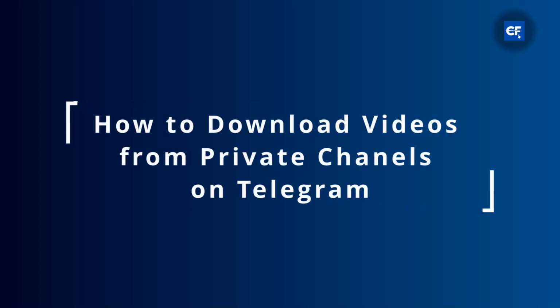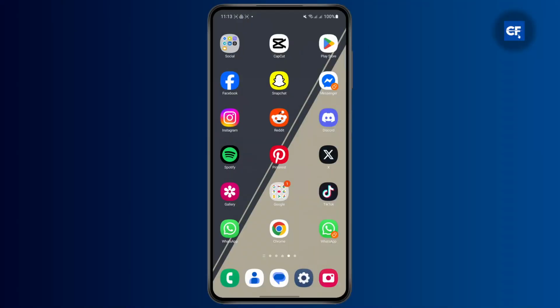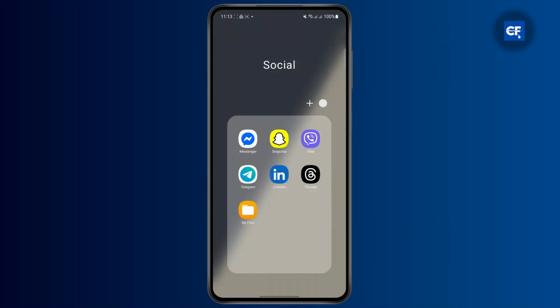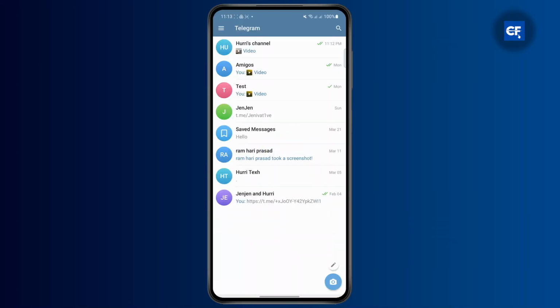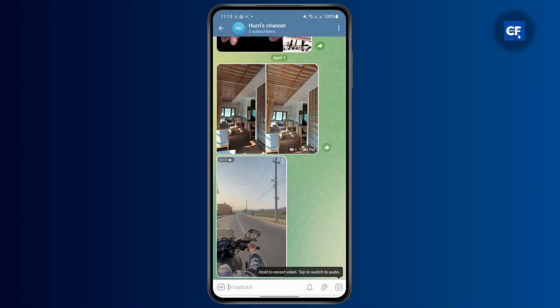How to download videos from private channels on Telegram. First thing you have to do is simply head over to your Telegram app and make sure that you are logged in. Then from here, you're going to have to find the private channel from where you want to download the video. So as you can see here, I have a private channel and here are some photos and videos.